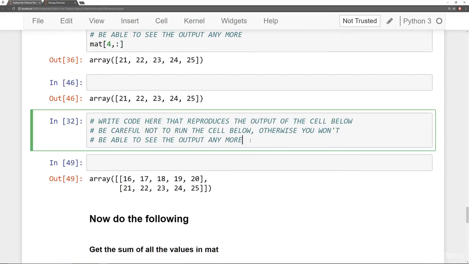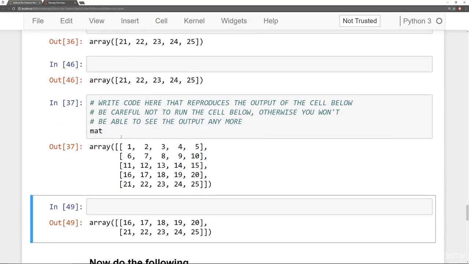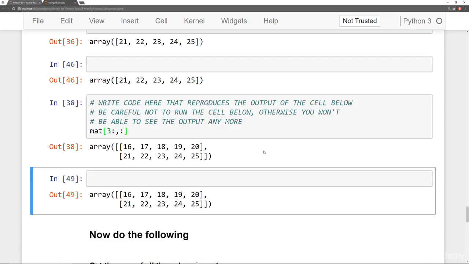Next one, if we take a look at the mat again, 16, 21, so it looks like just the bottom 2. So we're going to say, give me rows 3 up to index 5. We can actually say even all the way to the end here. And then we'll grab every column from that. And that returns back the same result.